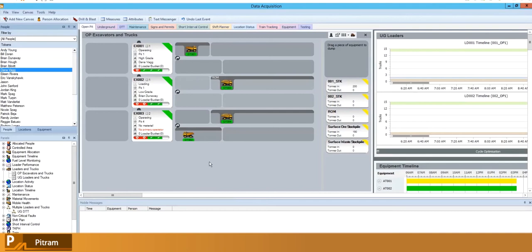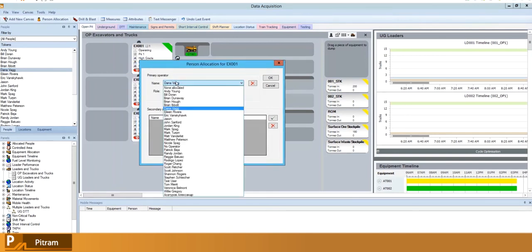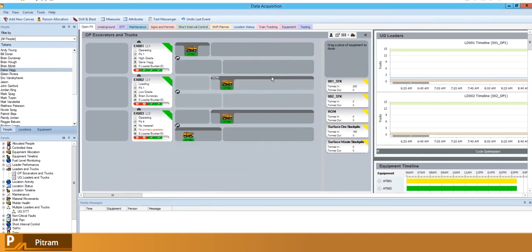Now the fourth option that we have of assigning equipment operators is by using this equipment box, and it's by clicking on the little person icon here. Click on them, and this brings up a section where we can assign a primary operator, and we can select their role as well. And we can also add secondary operators by clicking this tick, selecting the operator and their role as well. We click OK. We'll see that is now changed.